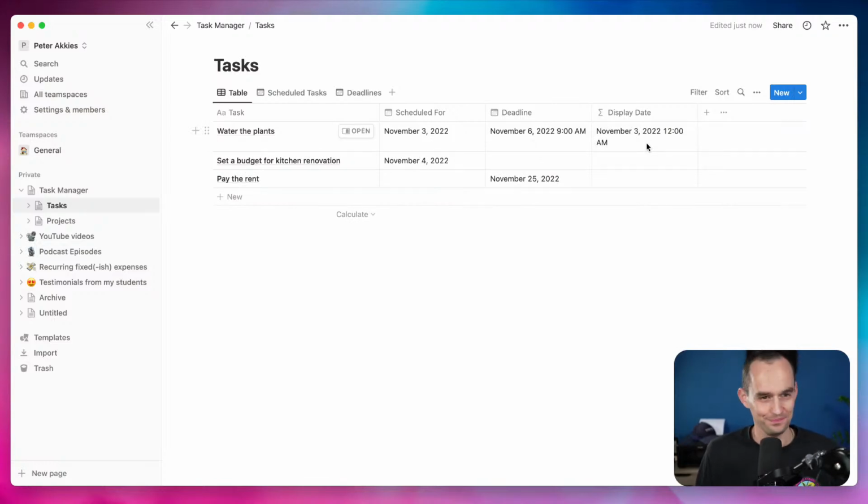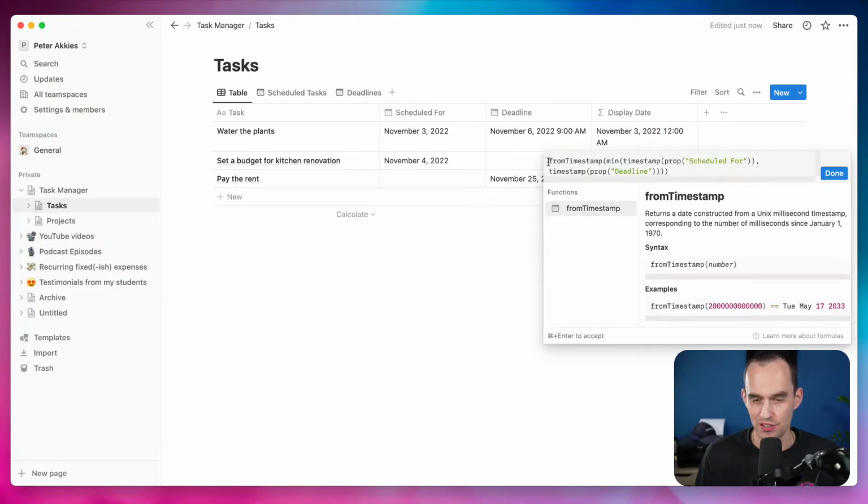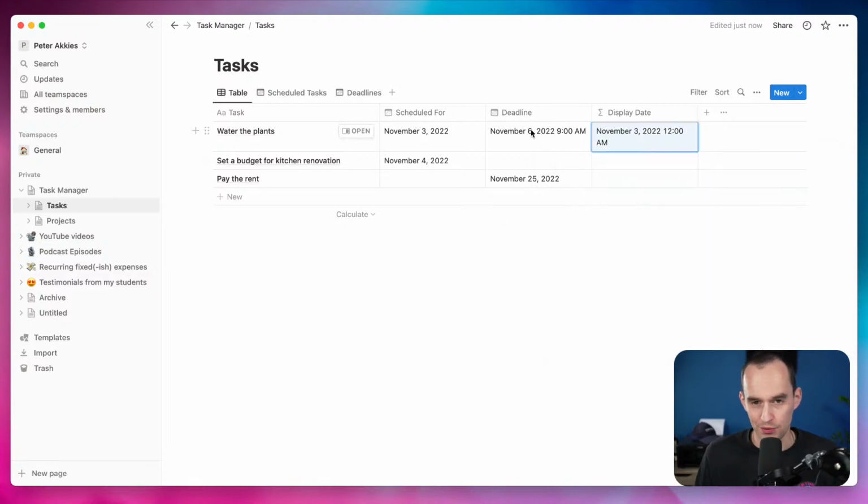Okay. So what we have here is it only works if there's two dates. That's interesting. So we need to have an if statement that says if they're both filled, pick the earlier one. If they're not both filled, pick the other one. That sounds like it's going to take a while. Maybe we'll get back to that later.